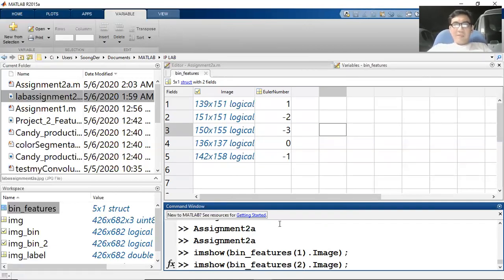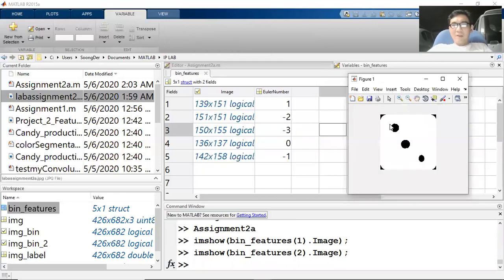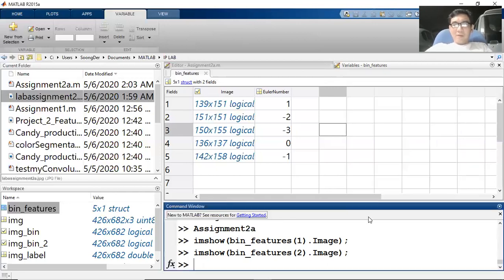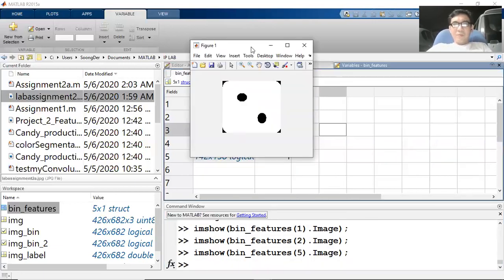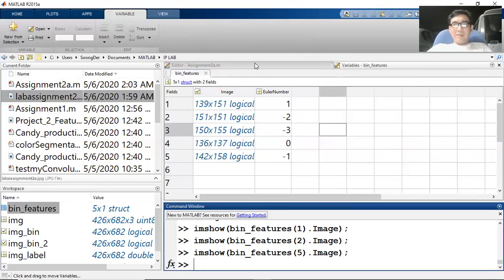So as you can see, when you develop code, it's important for you to know how you want to verify. It varies depending on what you want to check. Okay, here, this one, we have 3 holes, so 1 minus 3 is negative 2, correct? So I check for the last one, maybe number 5. So 2 holes, 1 minus 2, -1, which is correct. So basically I already got the Euler number that I want.